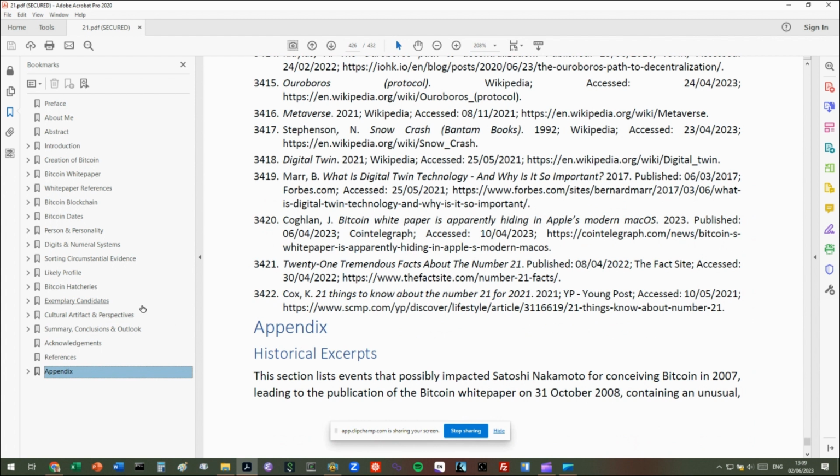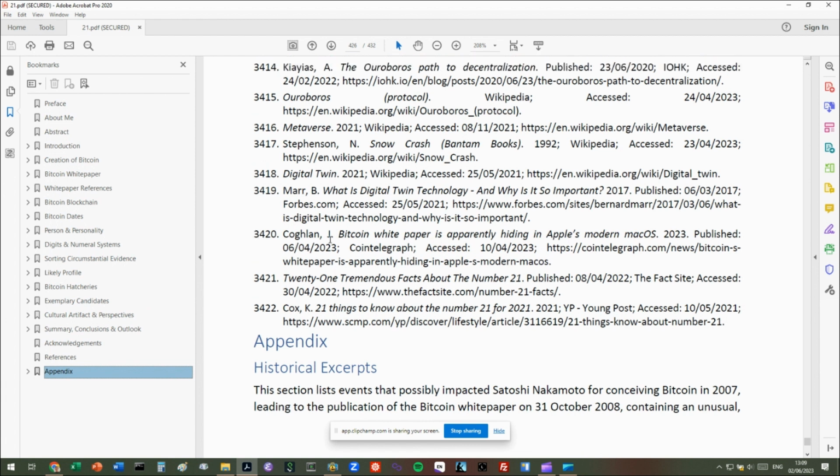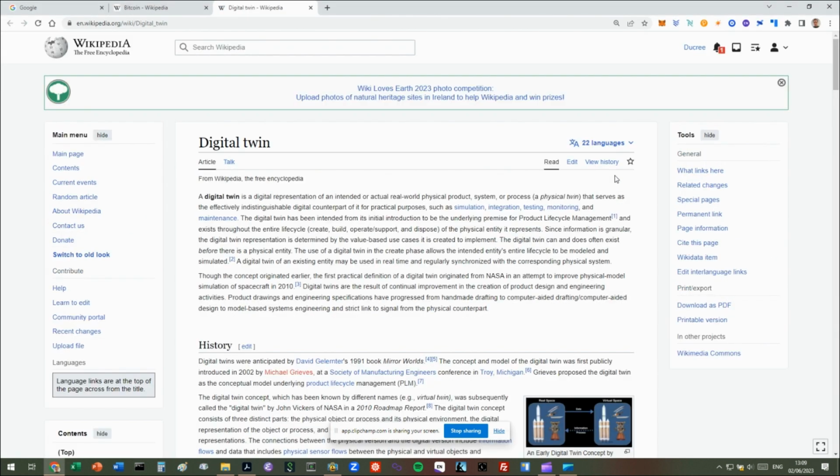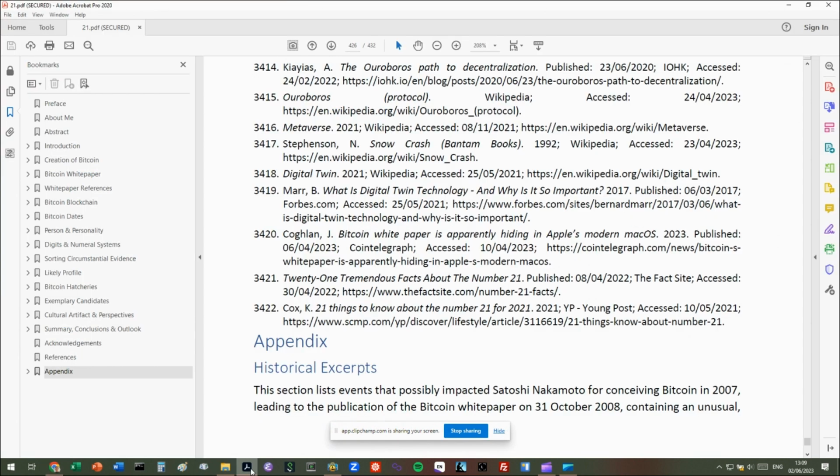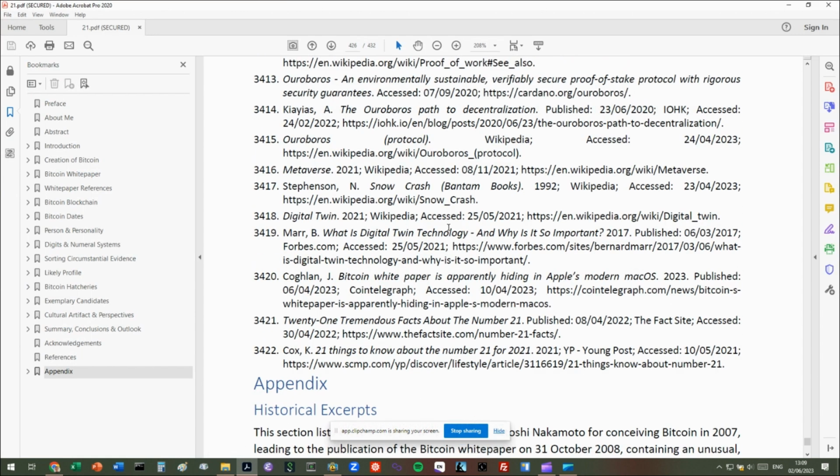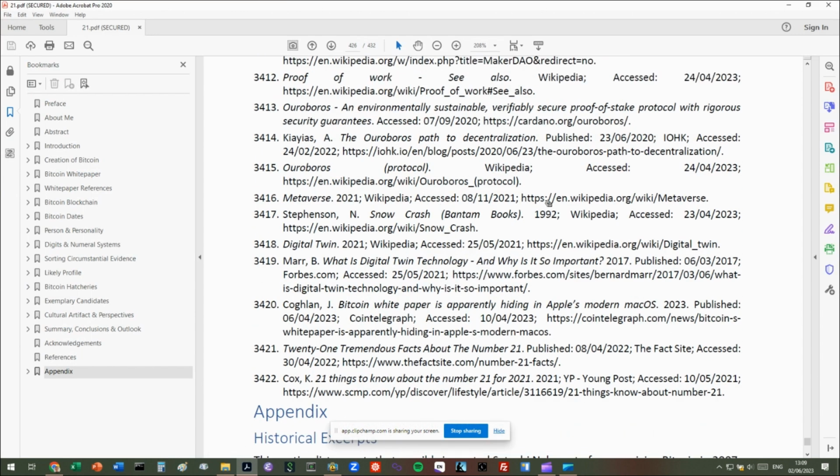So this is impossible to read. It's more like a database, right? And in the database, you see that everything is linked. So if you wanted to know what a digital twin is, you can click on here and it will open that page directly. So these are text-integrated and reference-integrated hyperlinks, which makes it very useful as a searchable database.